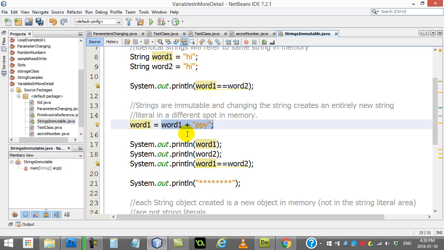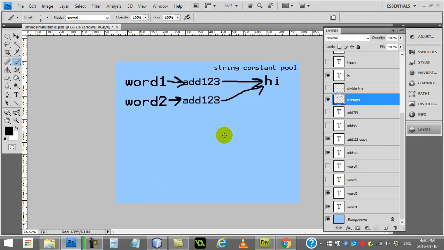Now, what a lot of beginners might think, which would make sense, is that it just goes to word1, that's a spot in memory, goes over there, and just adds ppy onto the end. But this isn't what happens. In Java, strings are immutable. They cannot be changed, and it's referring to this string here in the literal pool that cannot be changed, added on or modified. What it actually has to do is make a new string in memory, and then word1 is no longer going to point to hi. It's going to point to hippie.